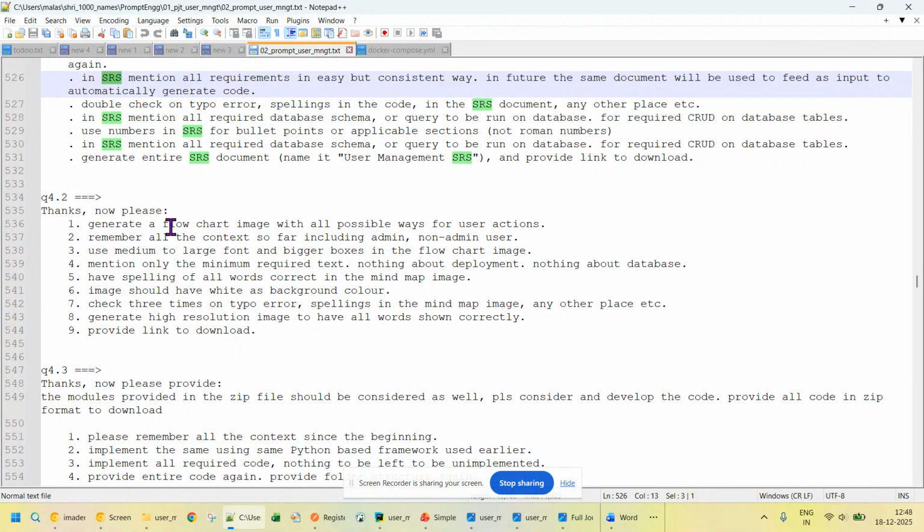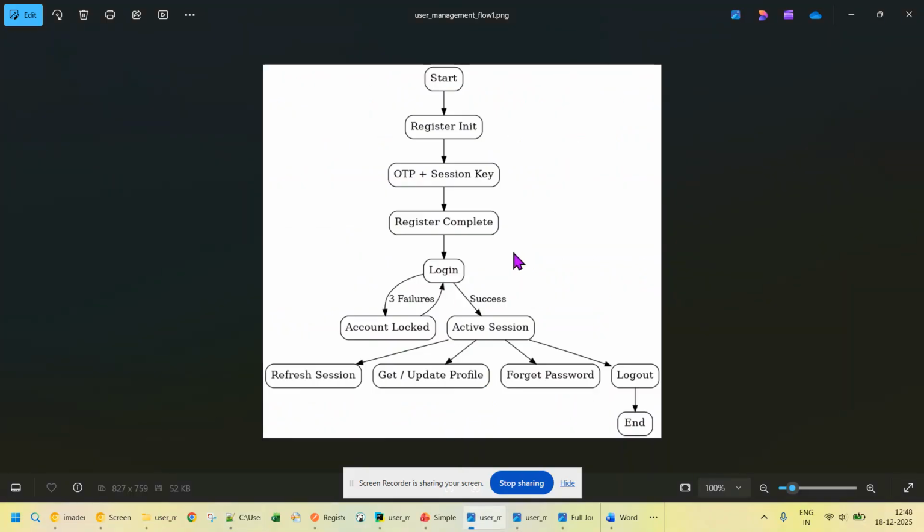Okay, before that there's a flowchart also. So earlier till now we were using the mind map. So I thought let's go for a flowchart. So it generated a simple flowchart. So there's a start, registration, OTP based key, and then registration complete, then login, then active sessions. You can have a refresh session, refresh token, get profile, update profile, forget password, logout, account locking, and so on.